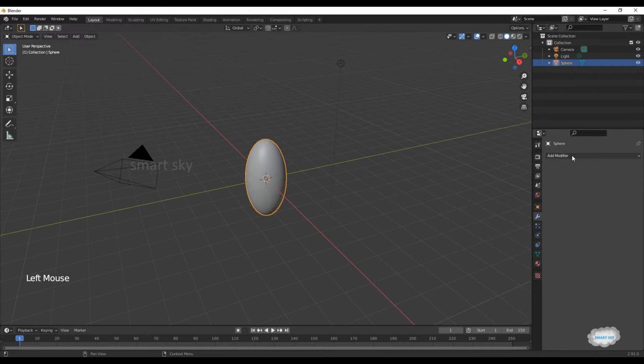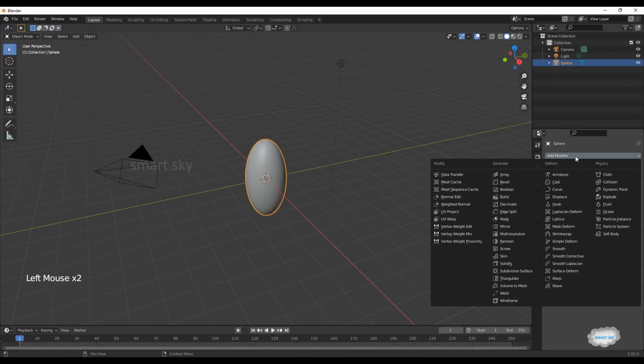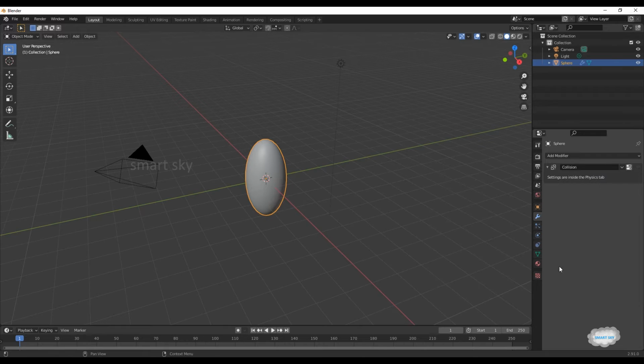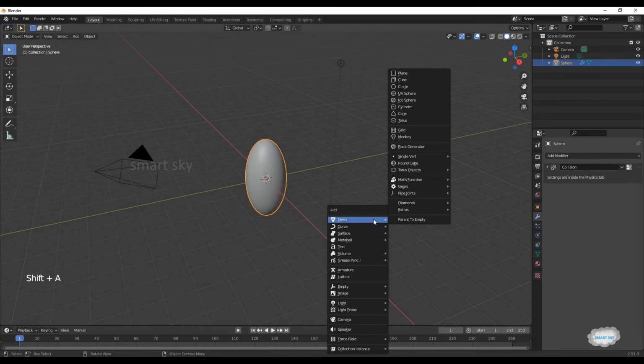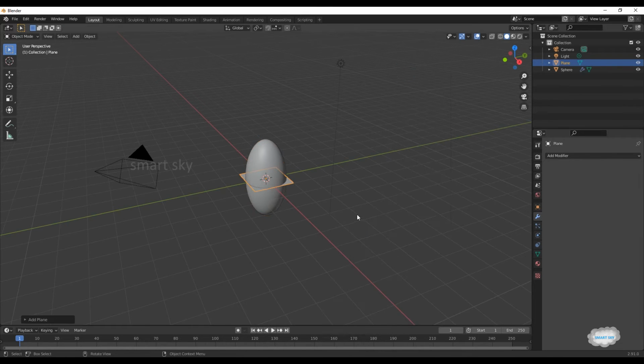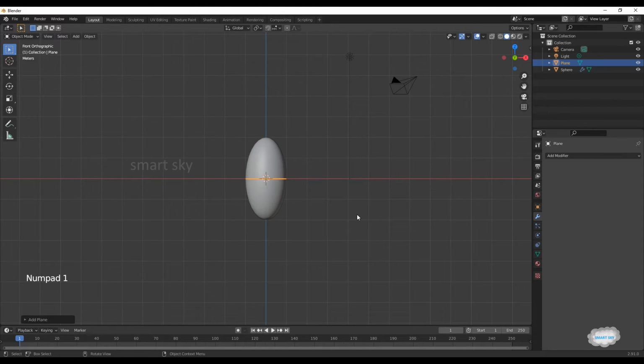Click on modifier. Select collision. Now press Shift plus A. On mesh select plane. Press 1 to front view. Then press G to hold object to navigate.